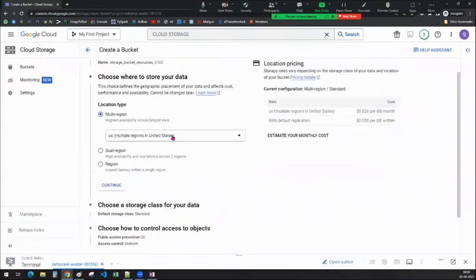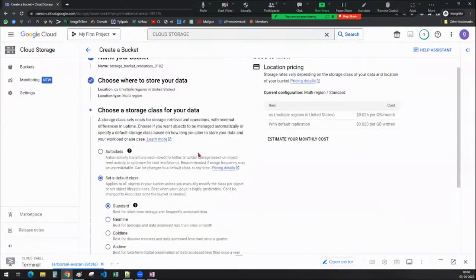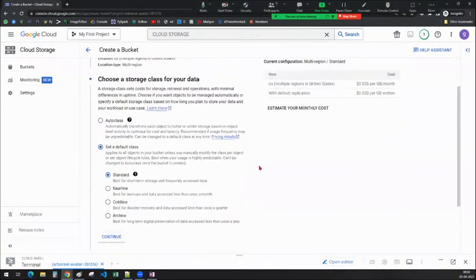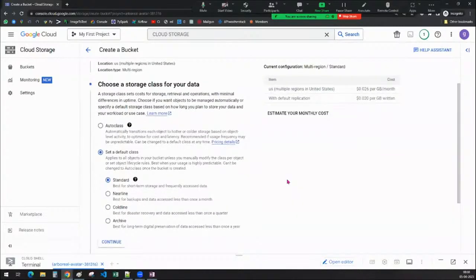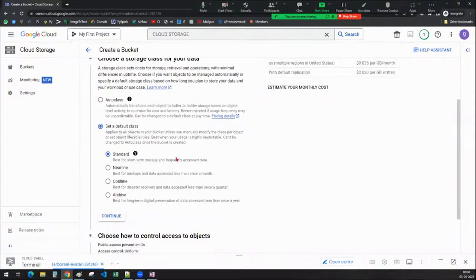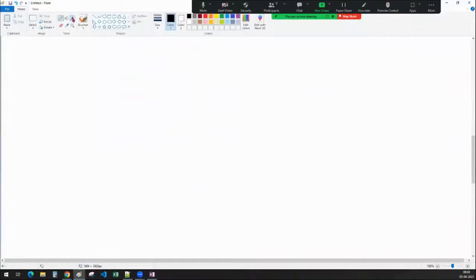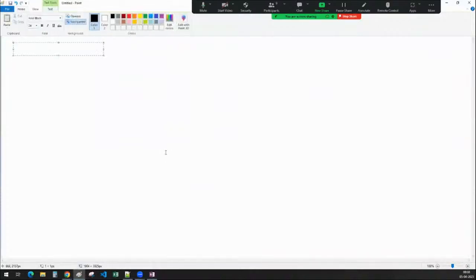Once you have selected a proper location, click on continue. And this is where your storage class is. Sir, what does it mean by storage classes? You look here. In storage classes, we have 4: standard, nearline, coldline, and archive. Let us see what this is. Storage classes.